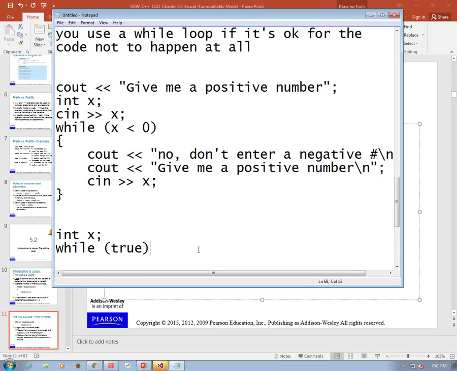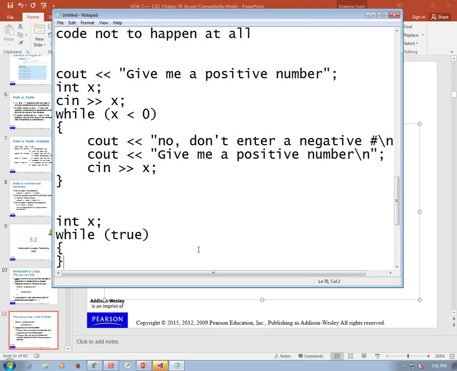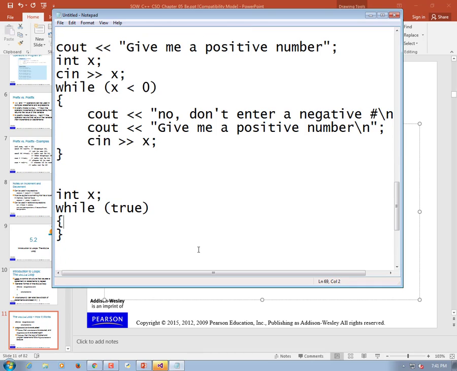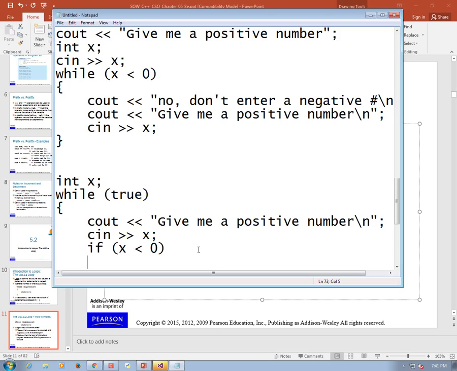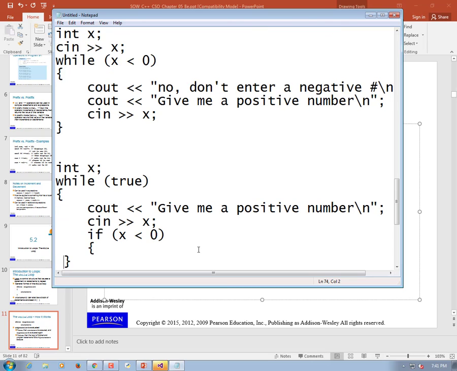Declare our variable, while true. That means it's going to be an infinite loop, but we're going to use a break statement to bail out of it. This is my jam here. cout "Give me a positive number," and then read it in, cin into x, and then you use an if statement. If x is less than 0, tell them they're wrong. And then, otherwise, break.